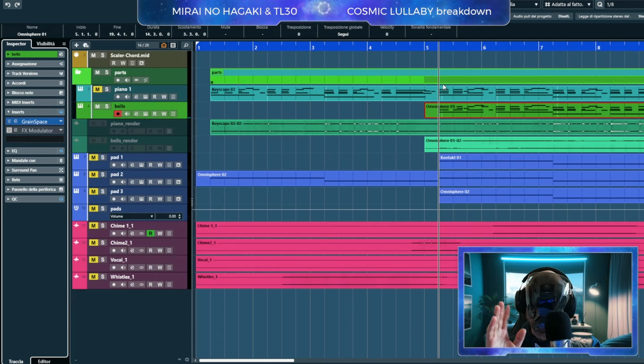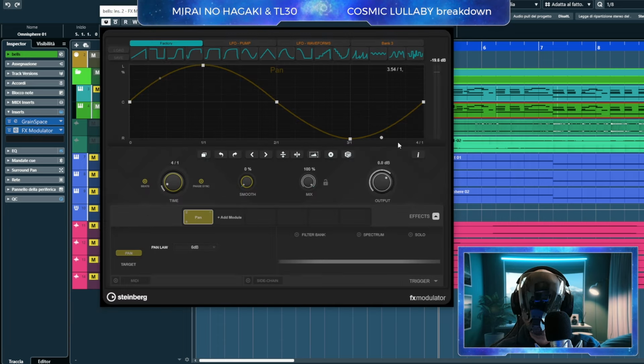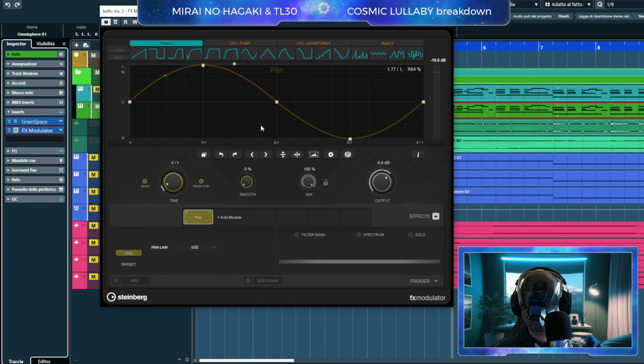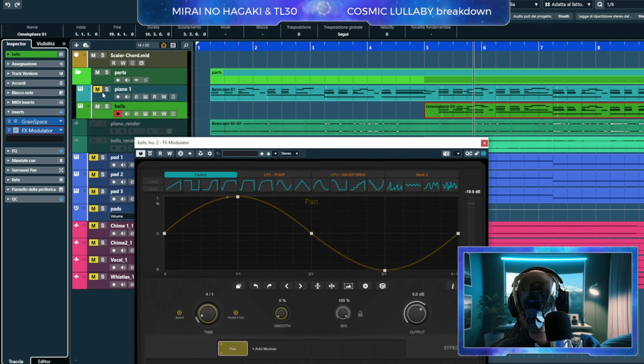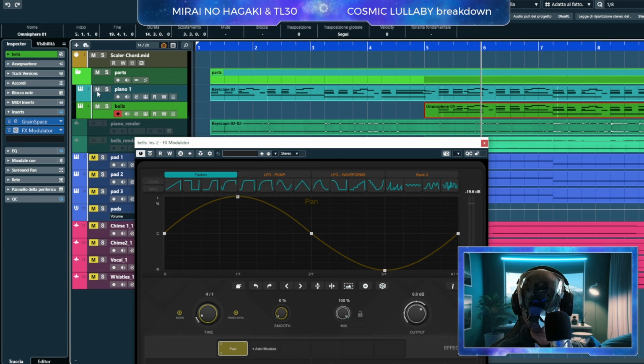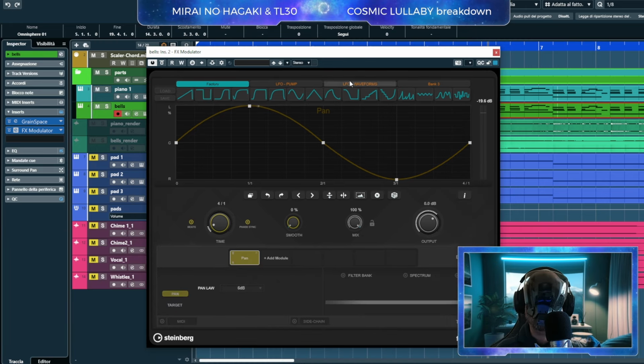You'll notice the sound appears quite monophonic. I wanted to create movement within the stereo field, so I utilized an FX modulator with a slow pan modulation. This technique allows us to experience the piano in a more dynamic soundscape.